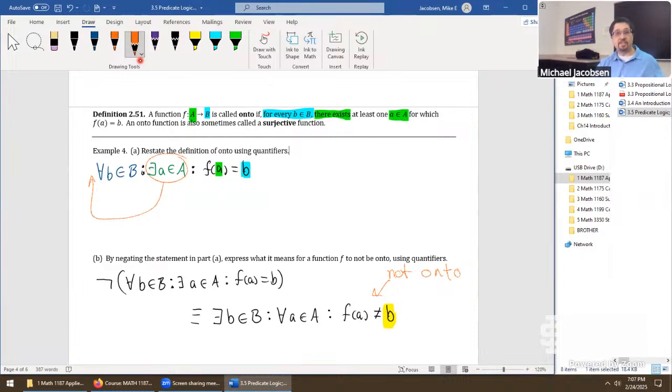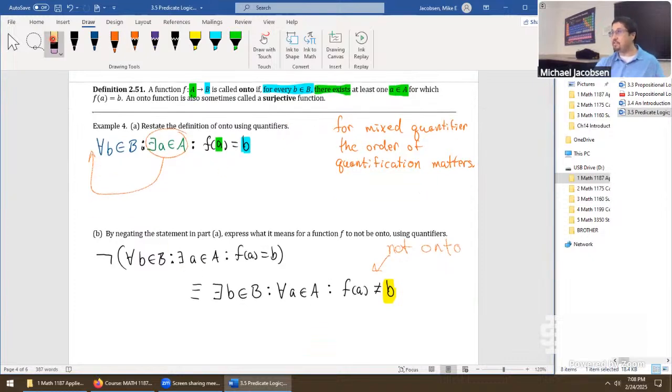So if we have mixed quantifiers, the order of the quantifiers always matters. Let's say it here. For mixed quantifiers, for mixed we mean existential with universal, the order of quantification matters. Change the order of quantification and you have just a totally different statement for these types of quantified statements.